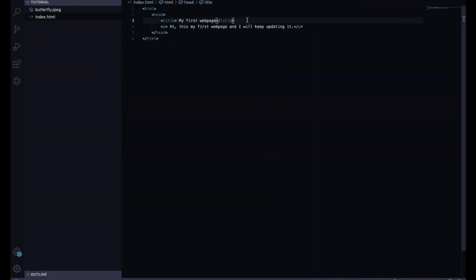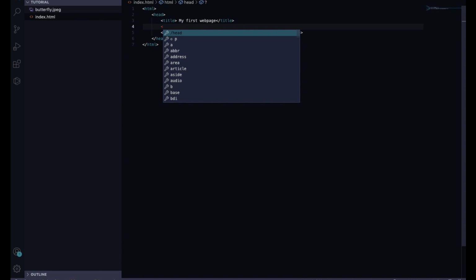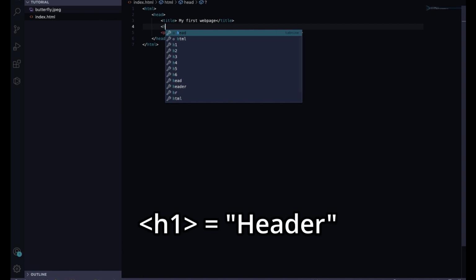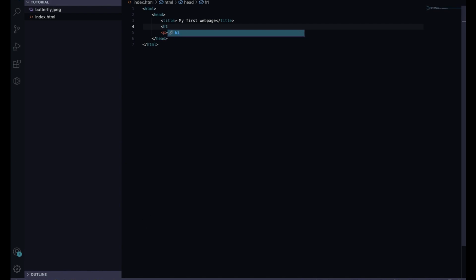Next, if you want a header, you can just go under the title and type h. h stands for header, and after that you can type 1. That's nothing but header 1. And why is that so? I'll get to that in a second. If you want to give this a title, you can give it a header. You can give any header. For example, I'll just give this my first web page.